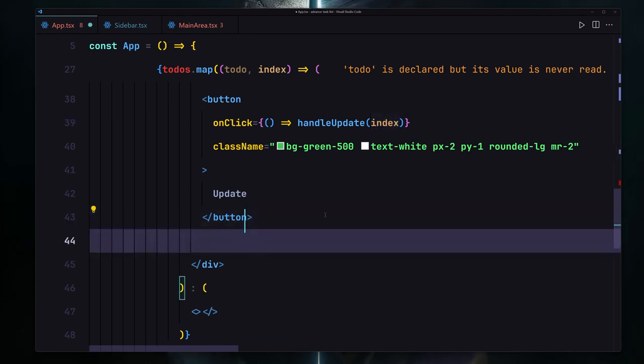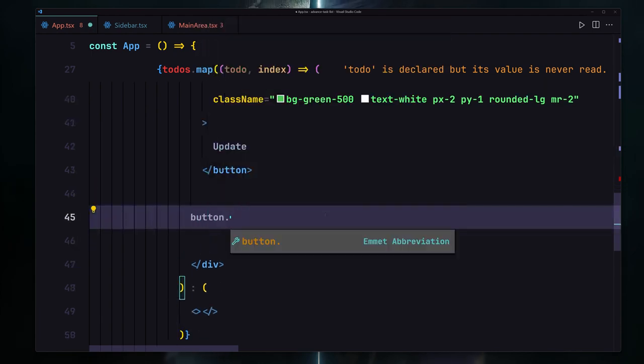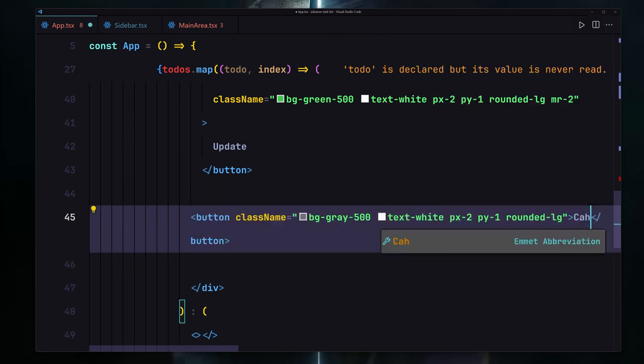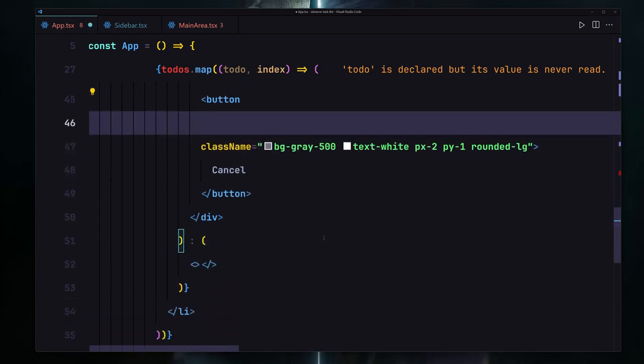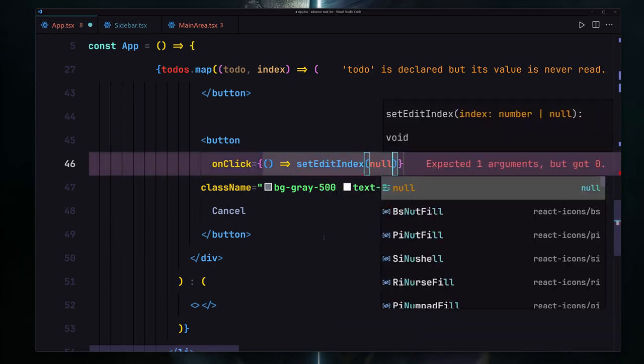Now underneath this update button, we are going to be passing our delete button. So I'll use button, and the classes will be set to background gray of 500, and also text of totally white, padding for the x-axis of 2, padding for the y-axis of 1, totally rounded, large, and inside them I'm going to paste cancel, save this file. And here we also have to attach the event handler, so when somebody tries to click on there, then we are going to be firing this function, set edit index, and pass null value to there.